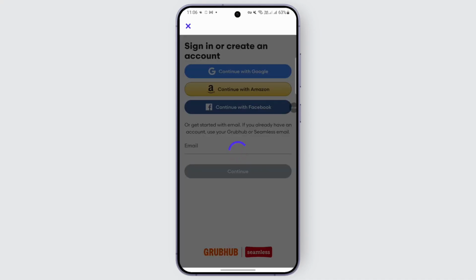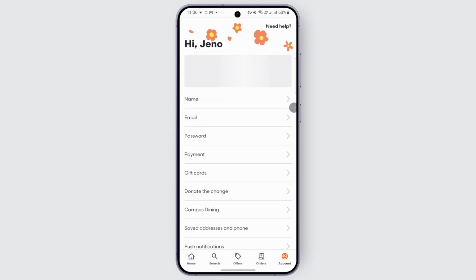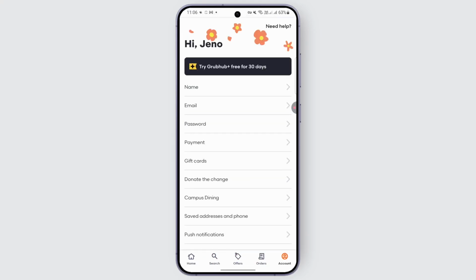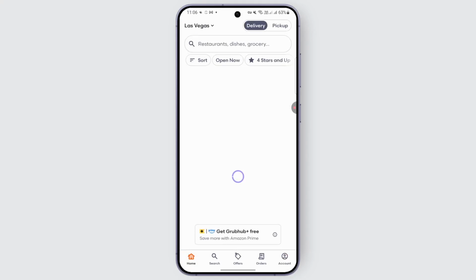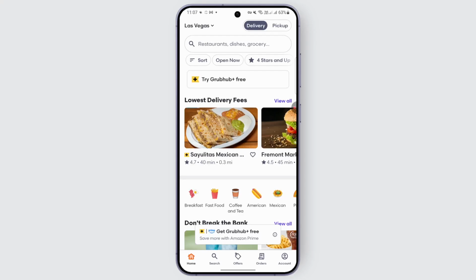Once you do so, it will start processing and it will redirect you to the application directly. You can see I have already been logged in. You can head over to the home page and now start accessing the application and order from your favorite restaurants, the favorite food dishes and cuisines that you would like to order.